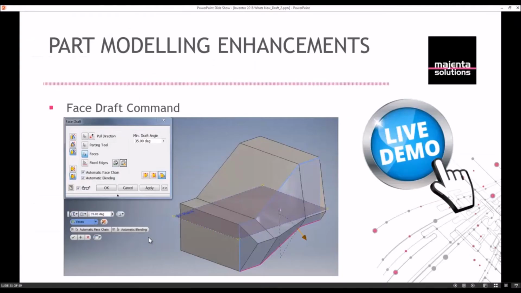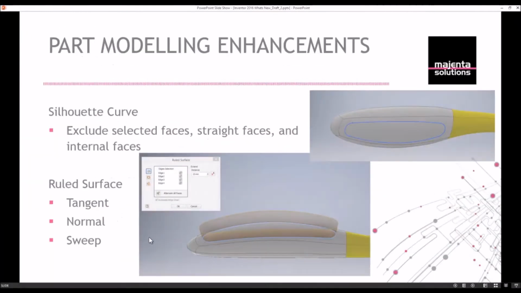Let's have a quick look back at the slides. Other part modelling enhancements that have been added are silhouette curve and the ruled surface. So ruled surface is a new command that I'm going to show you in a moment. It's added to the functionality, or the surfacing functionality, within Inventor.